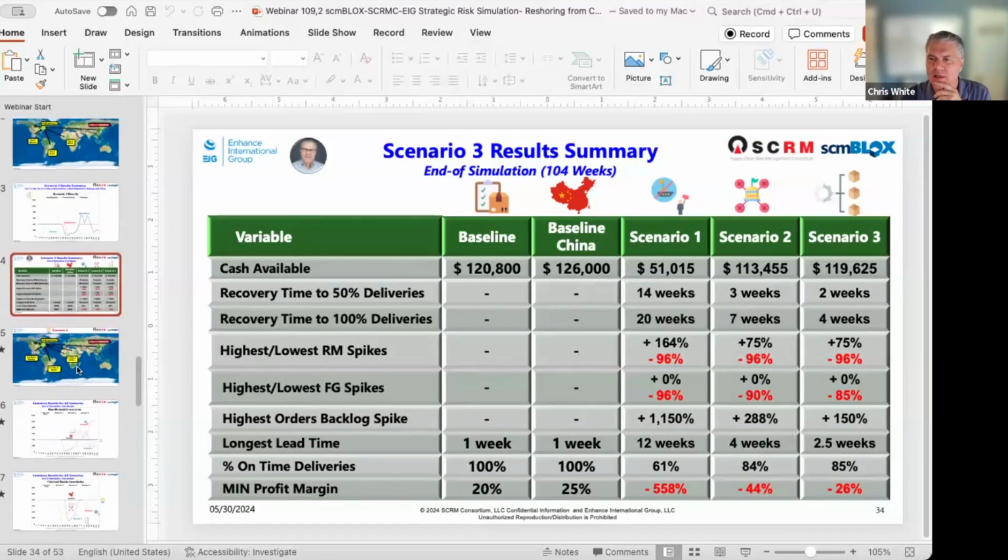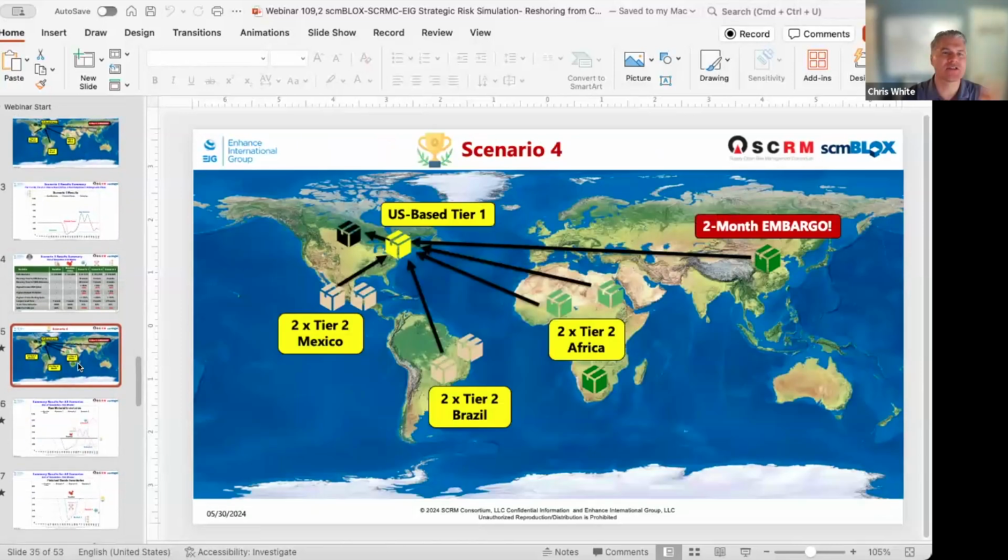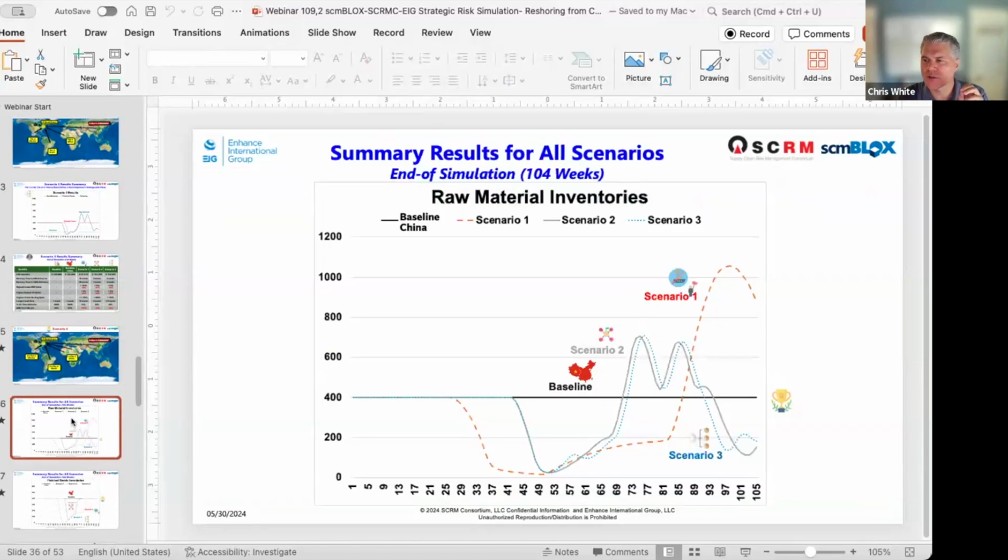Then the last thing we do is say, well, now let's double up and give you some relief in all these areas. We had done a previous one where we showed the doubling up helps, so we didn't show the results. But what I want you to see is the comparison of the raw material inventories for all those scenarios. So here's our baseline, nice and smooth.